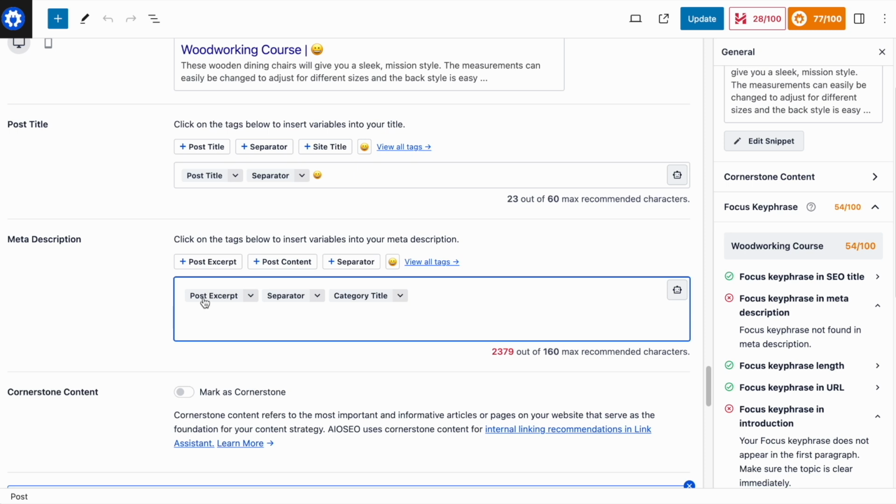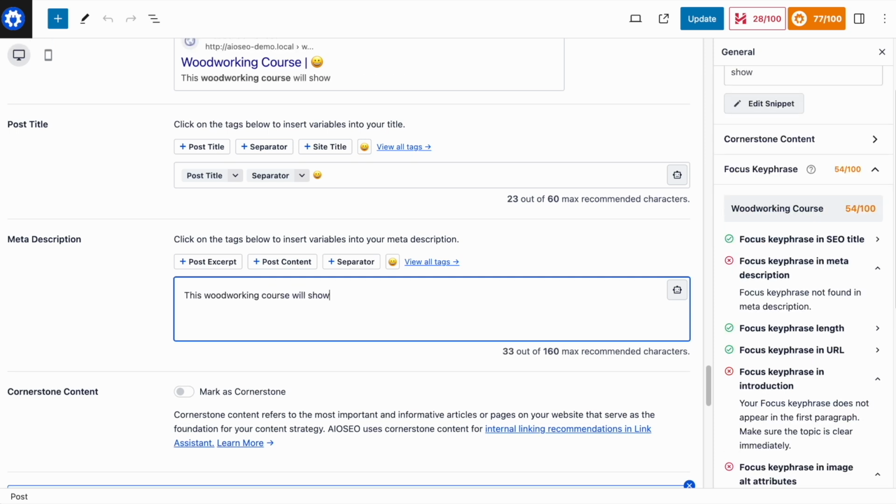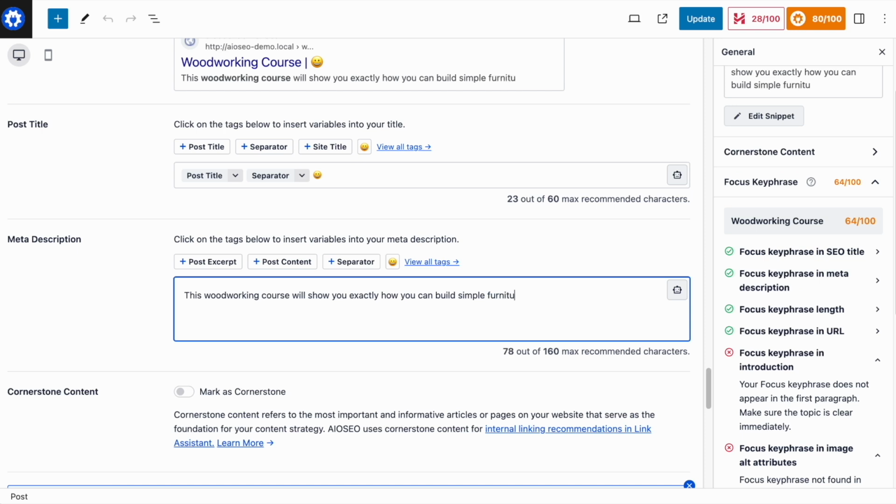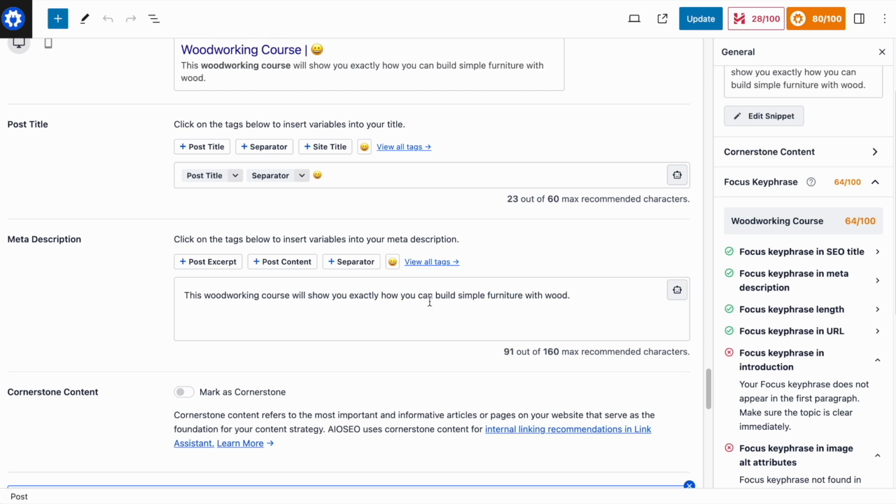I can guarantee you what's happening here is that there is no post excerpt set, so it's taking the entire content of the post. So I don't want that. I don't think I want separator or category title either, so let's just wipe this all out, and I'm going to write my own meta description. All right, so I came up with this: woodworking course. We'll show you exactly how you can build simple furniture with wood.